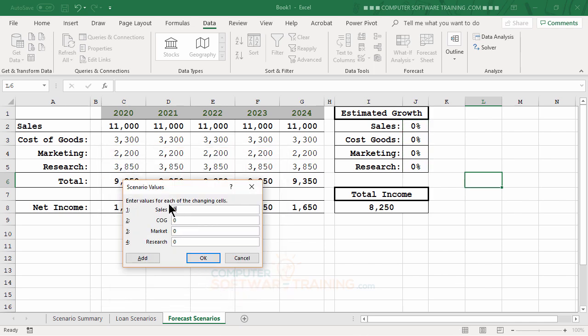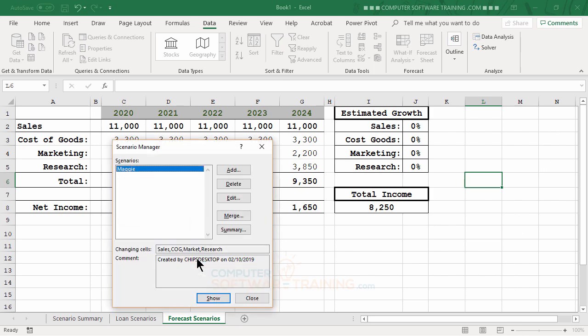And now we're going to plug in the numbers for that. So the first one we'll say is going to be, let's say, 0.05, 0.02, 0.04, and 0.05, let's say. We will then hit OK. So there's Maggie. I can hit add again.